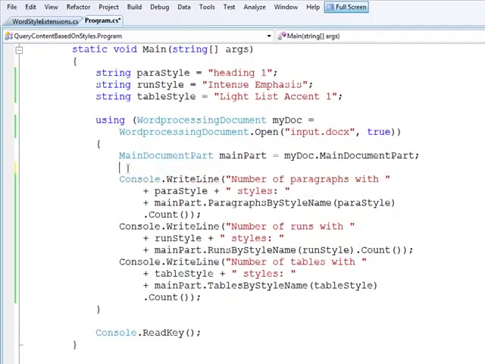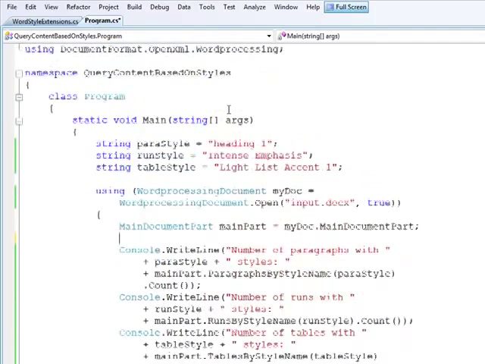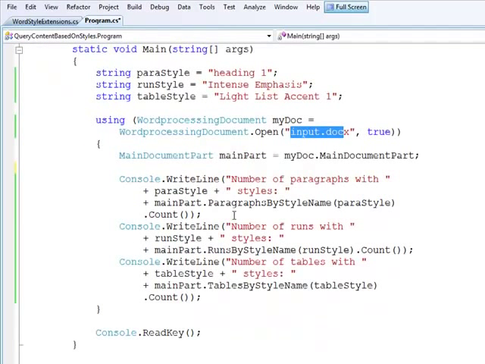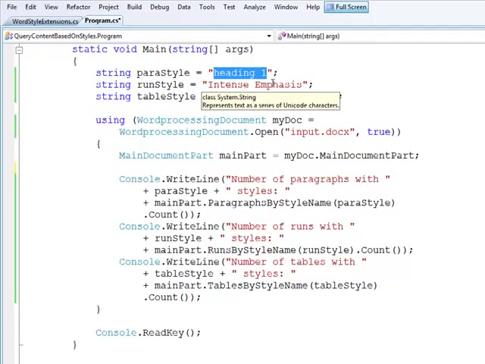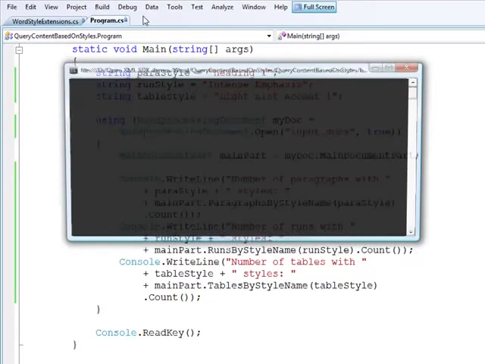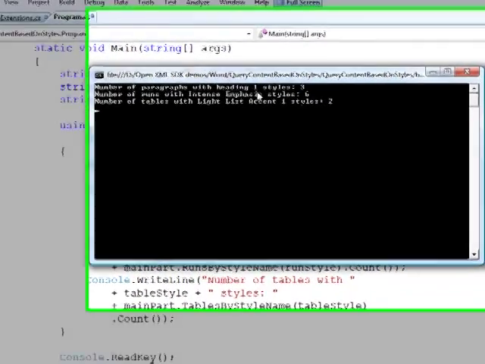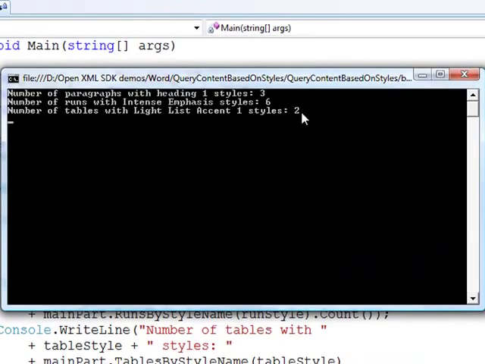So I'm just going to go ahead and delete this because I've already written this before. And what I've done is I'm going to open up my input document, right? And I'm going to look for my heading 1, my intense emphasis, and my light list accent 1 in my document. So you'll notice I had 2 tables with that content, and I had several paragraphs with the heading 1. And I forgot exactly how many intense emphasis I had, but I had quite a few. So let's go ahead and run that. And running this is going to show me that I have 3 paragraphs, 6 runs, and 2 tables.